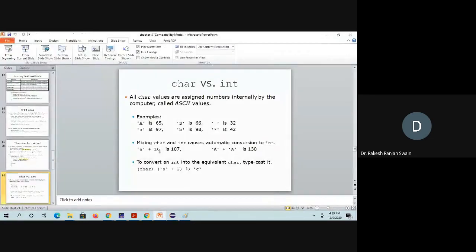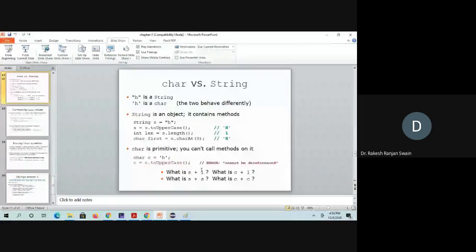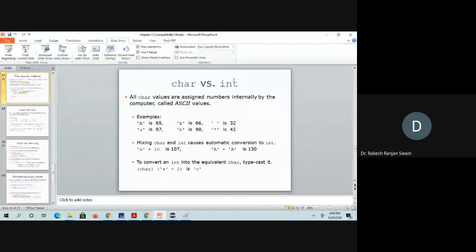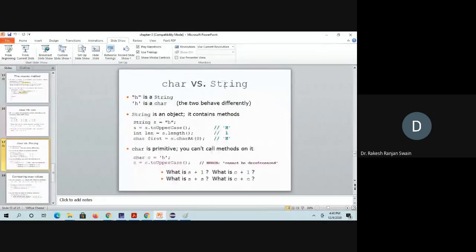So here, if we convert an integer into the equivalent character, typecast it like this, then it will be a character again. Next, see character versus string. What is the difference? We have already discussed character versus integer. Now character versus string.